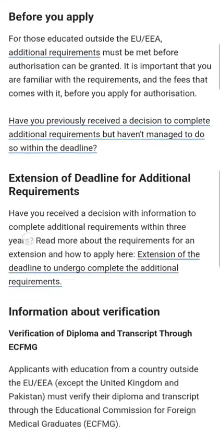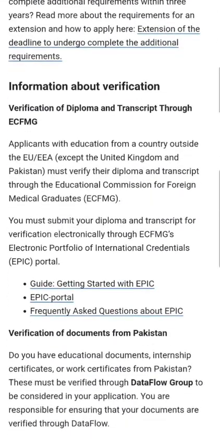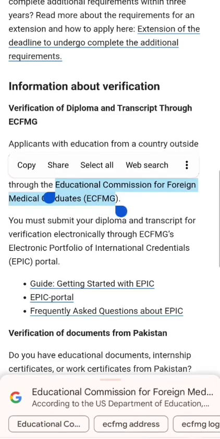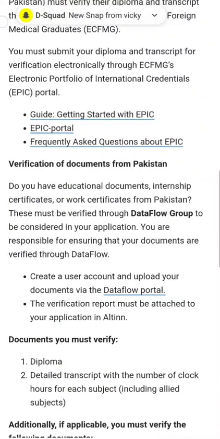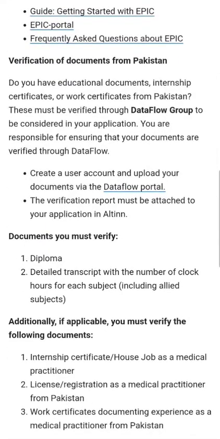Okay, before applying, there are two things that you need to remember. Those doctors who are from Pakistan don't need to do verification from ECFMG. Second, if you're from India, Bangladesh, Nepal, or any other country except the European Union or United Kingdom, then you have to do verification through ECFMG. Okay. Now we come to the next part, for doctors from Pakistan.